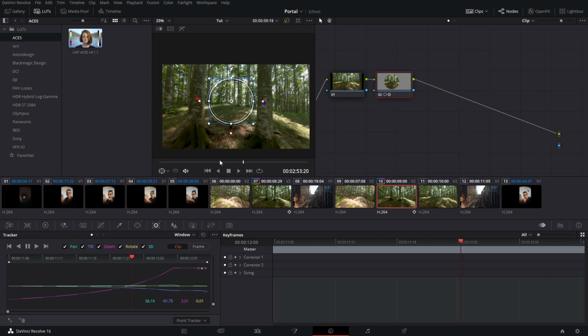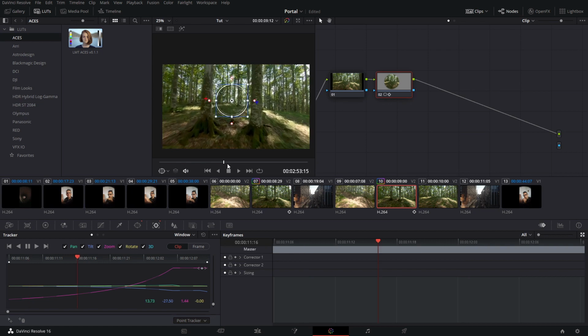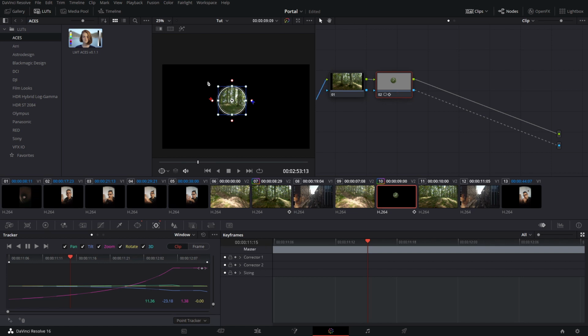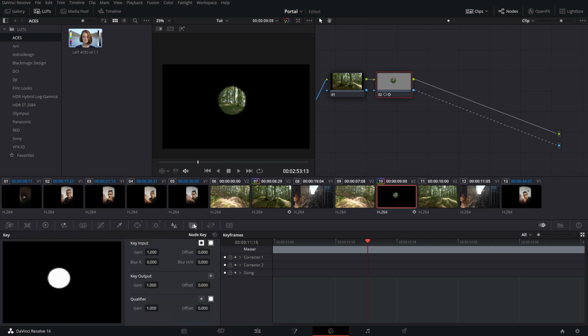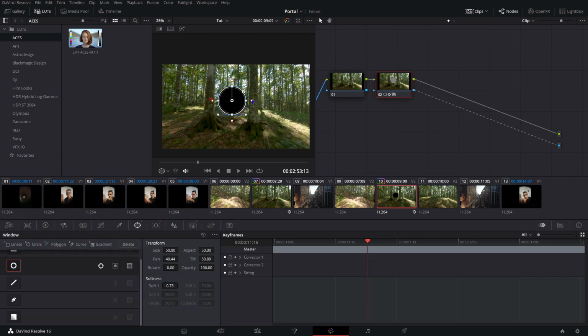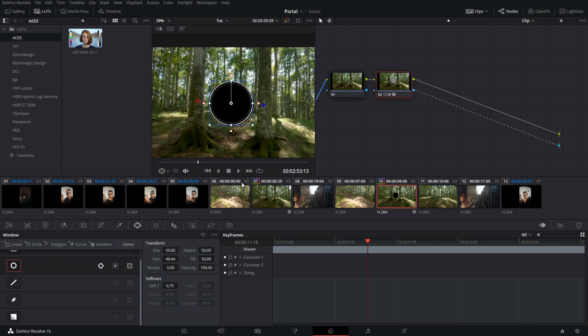we can see that the tracking and our portal sort of stays there. Right now we're not seeing the effect of the portal because we have not connected our alpha output yet. If we do, we're gonna see it, but we have to go here to the key point and invert this. And it being just black like that is not that cool.